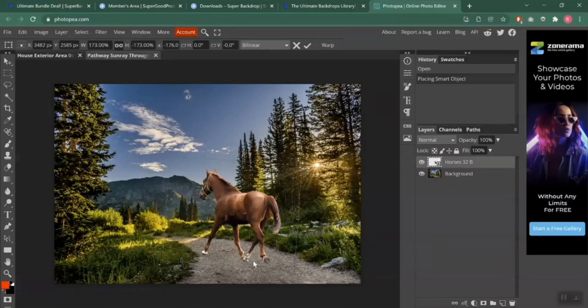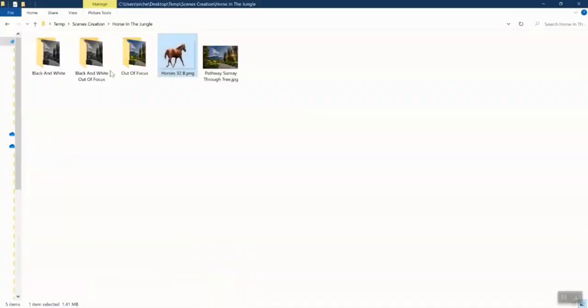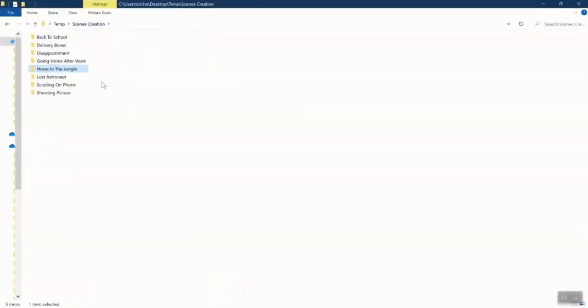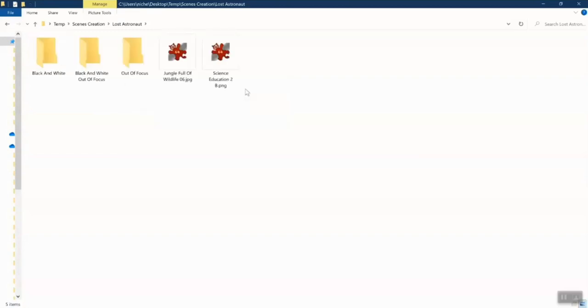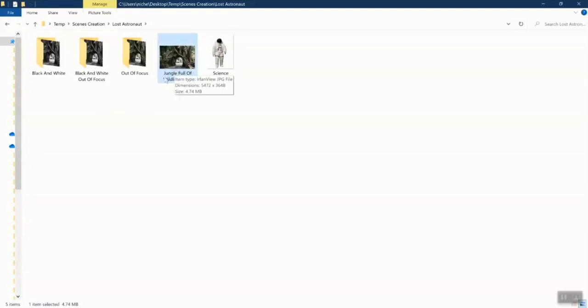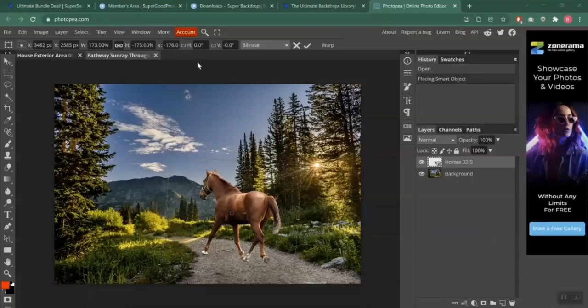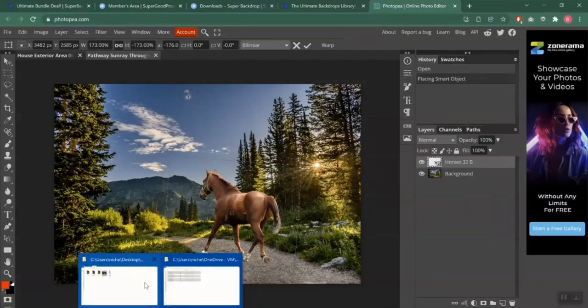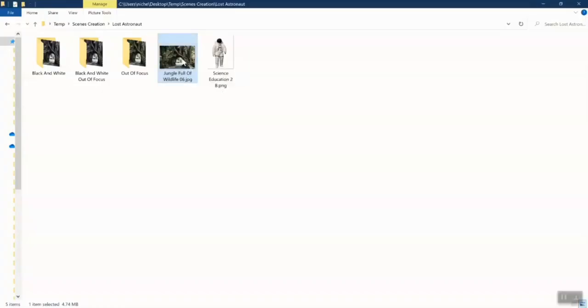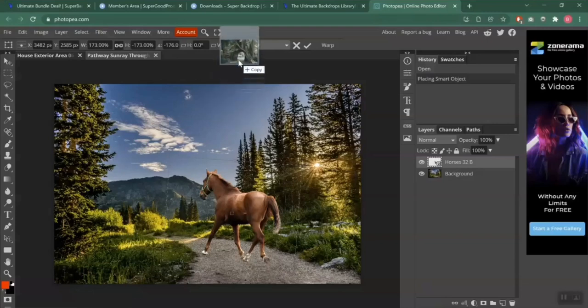And let's create another scene. Okay, so another scene, let's see, what are we going to create? Why don't we create a lost astronaut? Okay, that sounds pretty interesting to me. So the first thing that I'm going to do is drop the backdrop, which is this backdrop here, into my Photopea. Okay, my apologies, for some reason I clicked on the wrong button, so I just need to drag this one all the way in right here to create a new document.